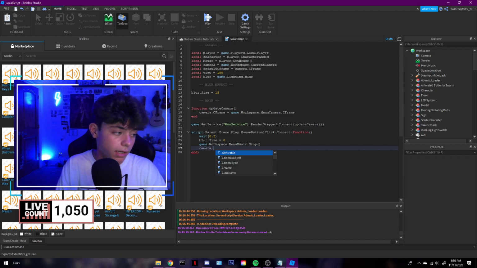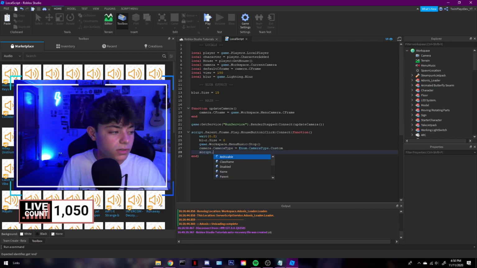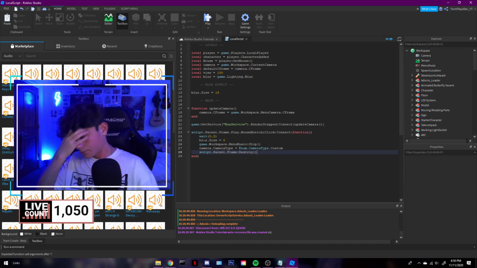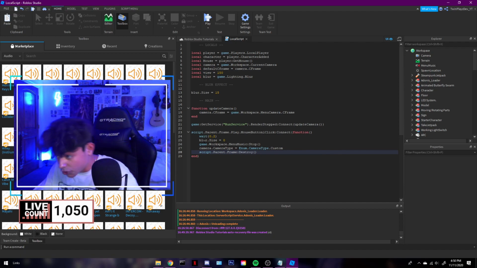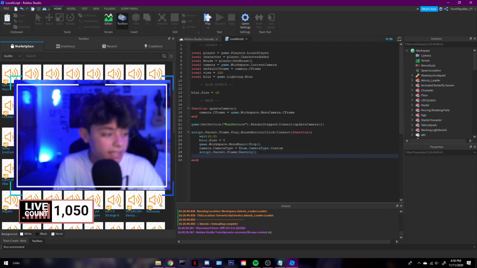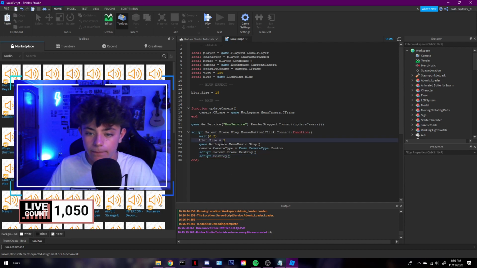Then the camera type equals enum, like that, sorry. Camera type custom, as in the player's normal camera. Then script.parent.frame destroy, as in it will destroy the GUI. So this is literally just for the start screen, so when you join the game. This kind of makes sense, and then you can just do script.destroy. Like that. So let's just test it out real quick.